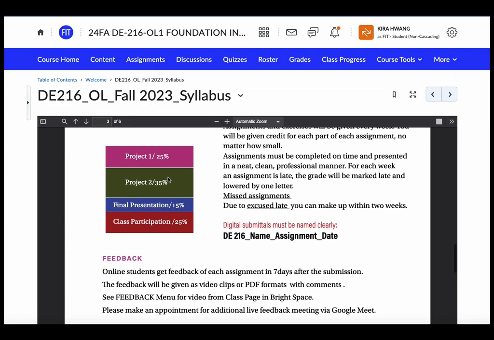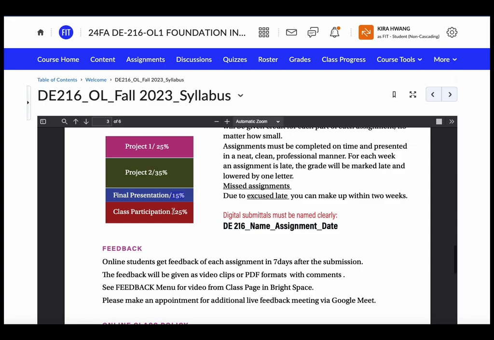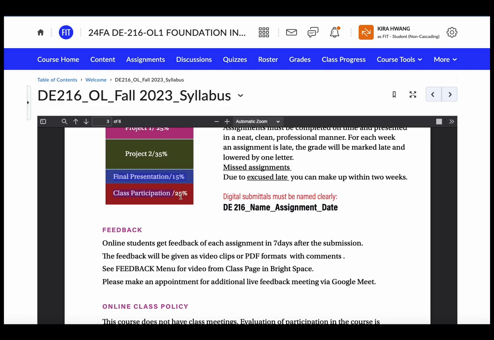As you see, this project 1 is 25%, and project 2 is 35%, and final presentation is additional 15%. And class participation is really big deal. I'm going to see your class progress from here and see how many time you access to my class and how many units you've finished it, something like that, and that will be helpful for me to grade this class participation.